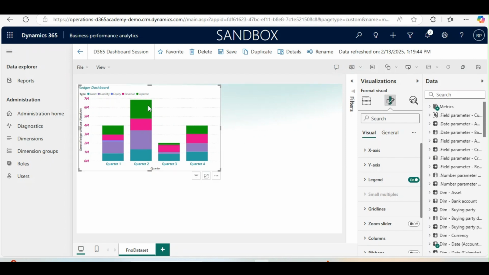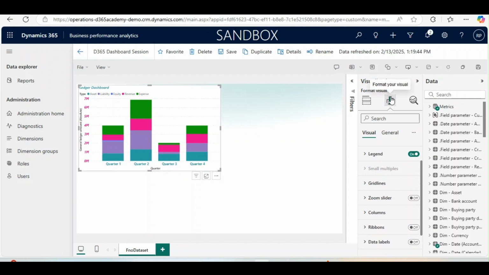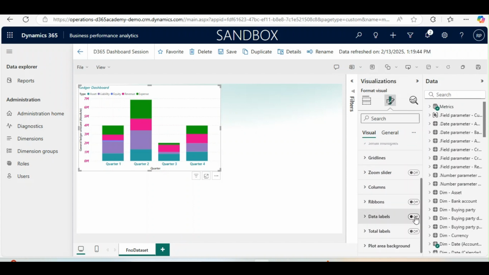Now a very important thing, we will add this value into this bar and total value as well. To do that, it's very simple. We'll go to this formatted visual. Under visual we will add these data labels. Data labels means these are the values, and total labels because these are the expense revenue wise data. What about the total? I will just click on total labels. Now you see 4 million, 7 million, 2 million is the total value.